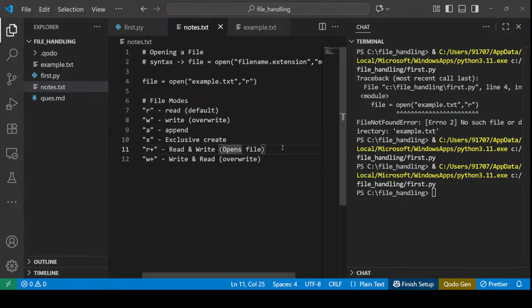In read and write, what will happen? If the file already exists, it will open it for whatever purpose you want. If you want to write, you can write; if you want to read, it will read. But if the file does not exist, this is going to give you an error. But when you are using W plus, if the file already exists, then it will clear the content, and if the file does not exist, then it is going to create a new file for you.